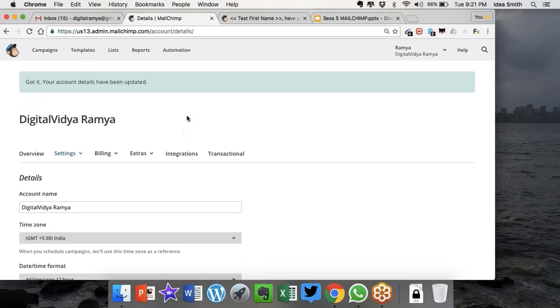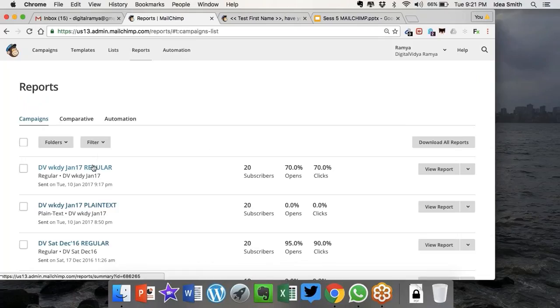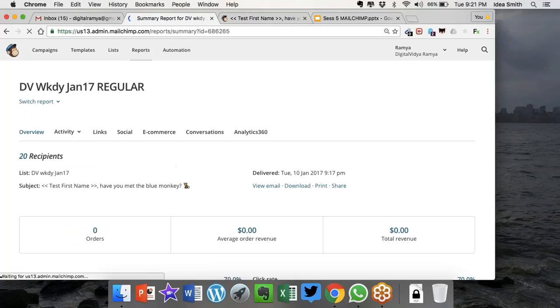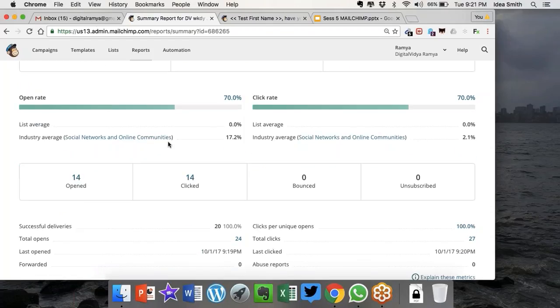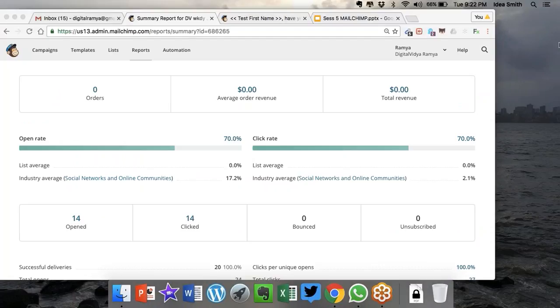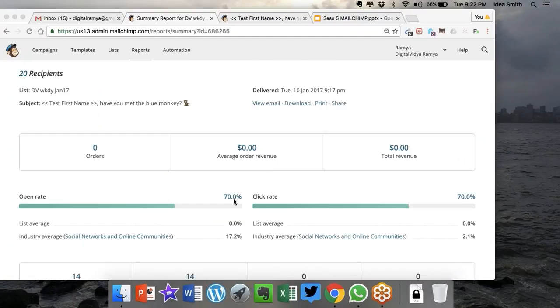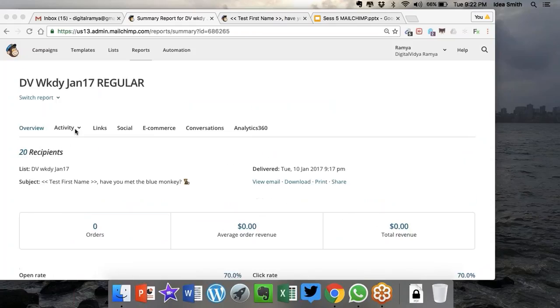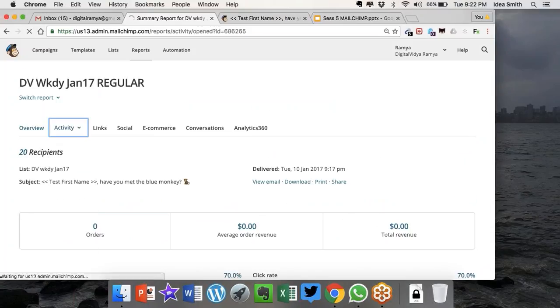Now, how does this change things? Let's go back to reports and look at DV weekdays Jan 17 regular. You'll notice that, okay, so it's not updated the industry average yet. Okay, it takes a little while to update this, but this industry average picks up based on what you have put in as your industry. Okay, and I've shown you how to change it. Sometimes it takes a little while to update it, but you can do that. I wanted to show you that. Let's go and look at open rate. So this is just an overview of my report. I can go into activity. Let's look at the opens first.